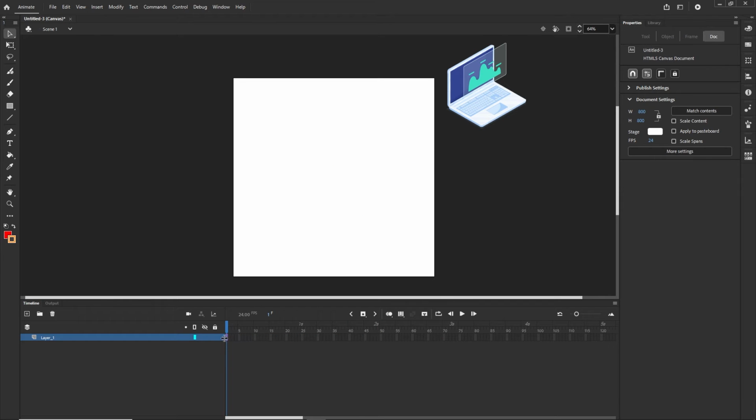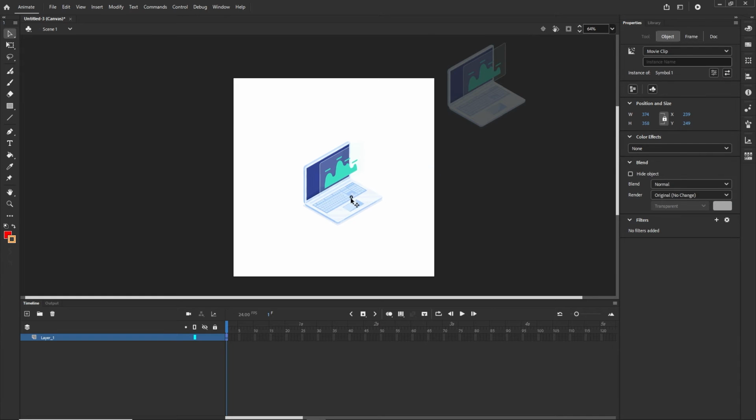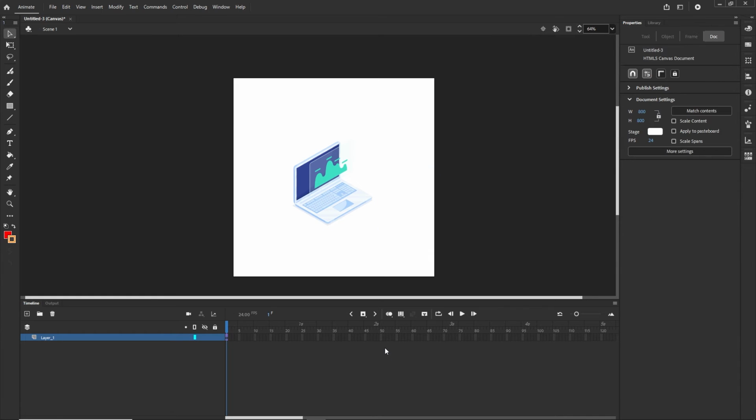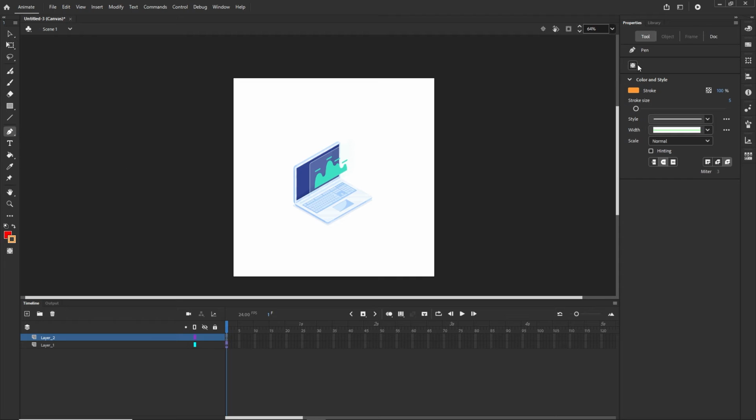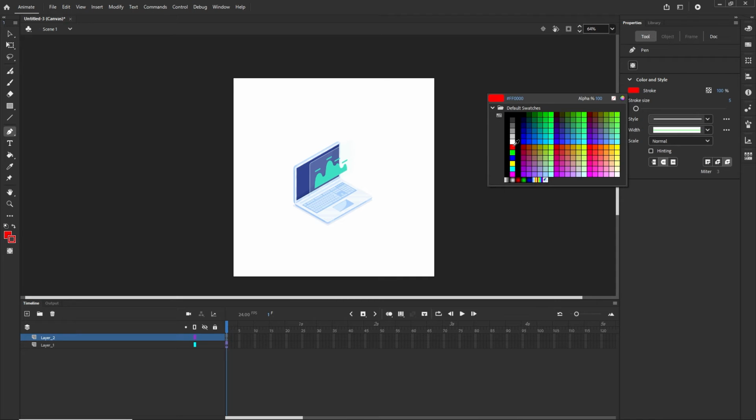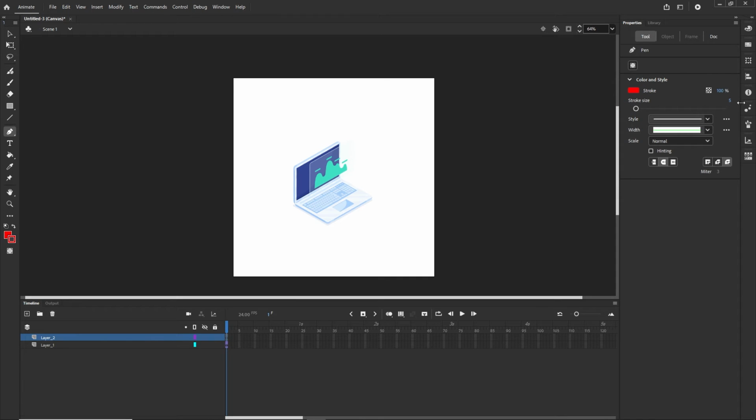So right now I am going to have only the first keyframe, and I can position this maybe in here like so. And what I'm going to do is create a new layer, and I will go to the pen tool. You can choose whatever color. I can go with red, but that really doesn't matter. And the stroke size we can go with 5, that's fine.